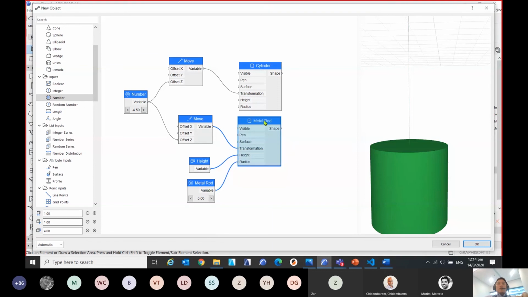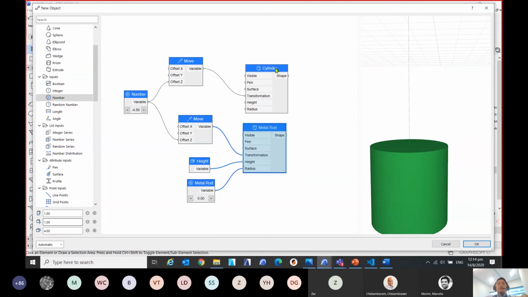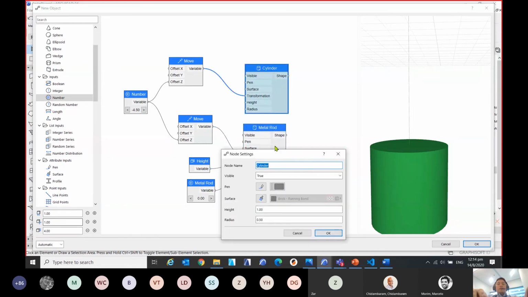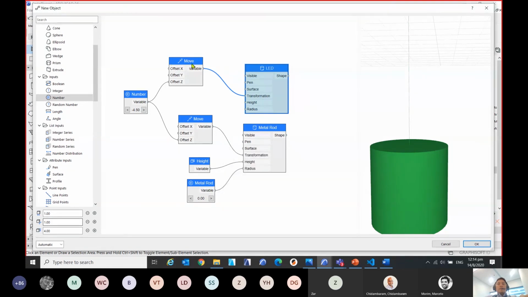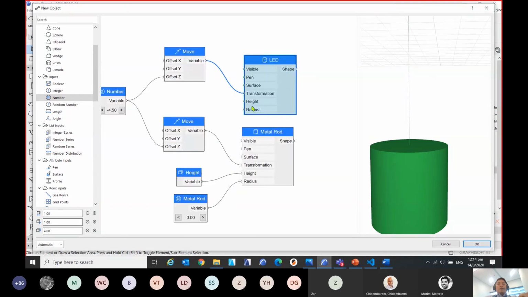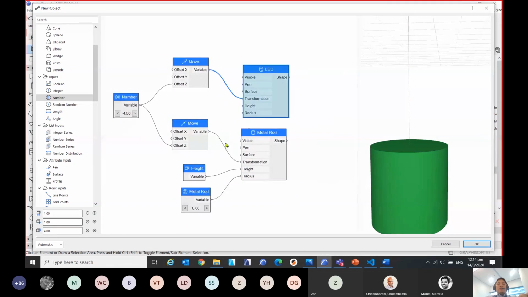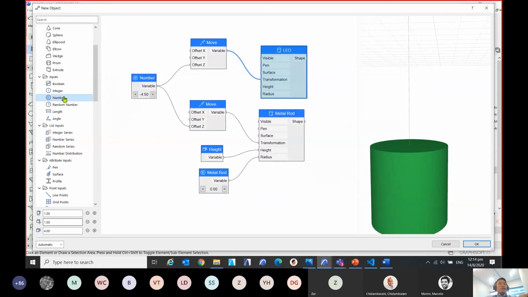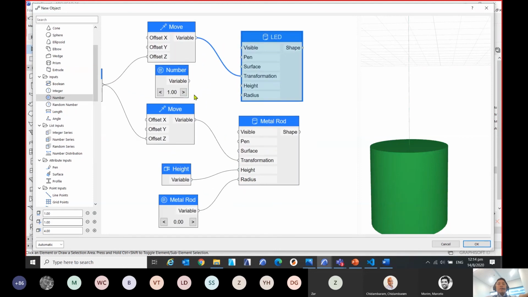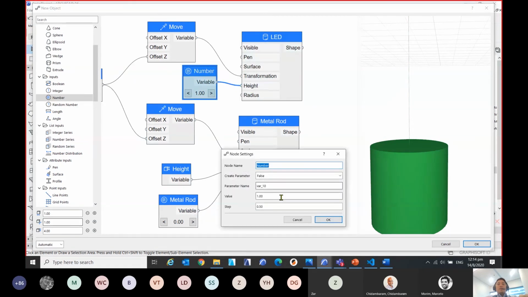Okay, just making sure I rename the node correctly. Then this would be my LED. Okay, yep, now left with height and radius. Okay, let me get a number here again. Okay, and place it here. Yep, this will be my height. Then let's change the value.